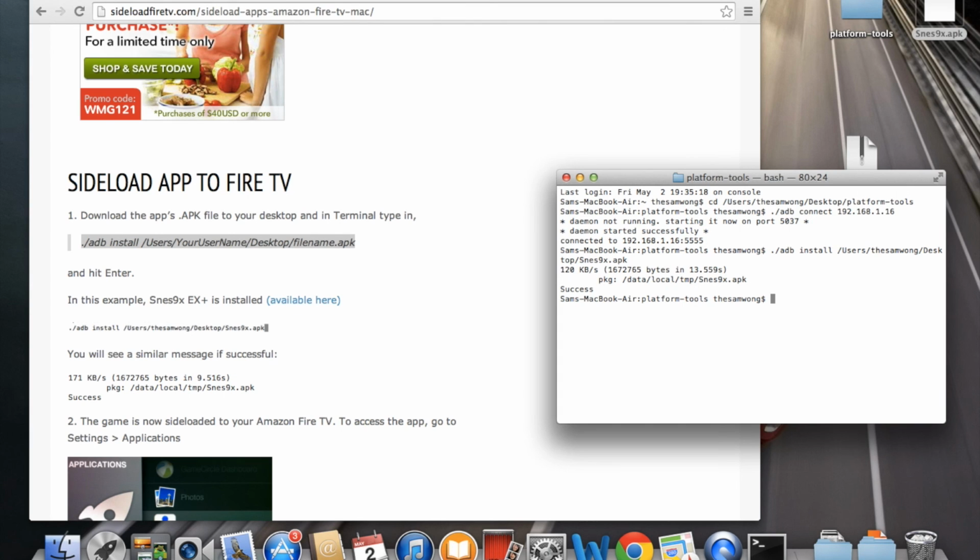Alright, so there you see it, the app is successfully installed. And to access the apps, just go to Settings and Applications on the Fire TV.